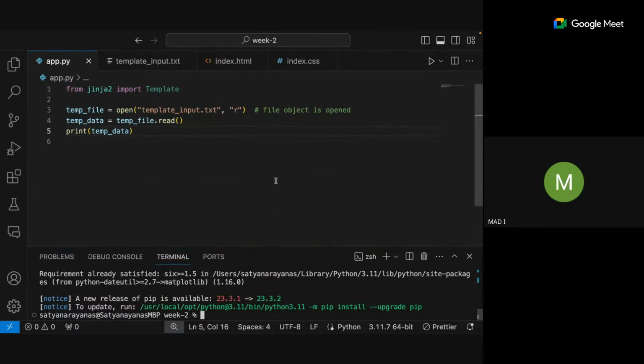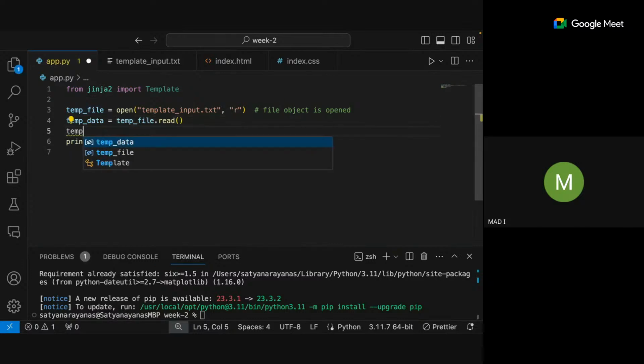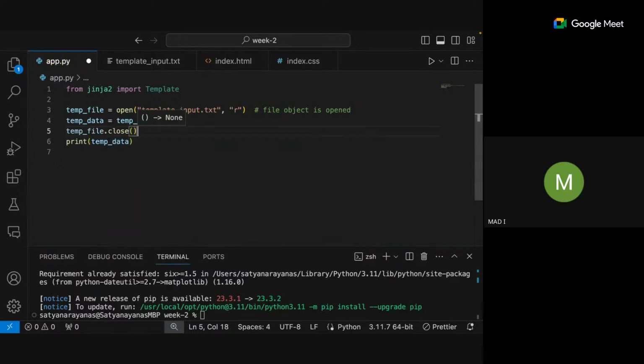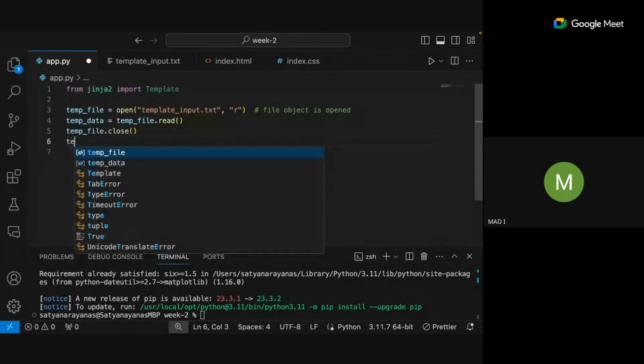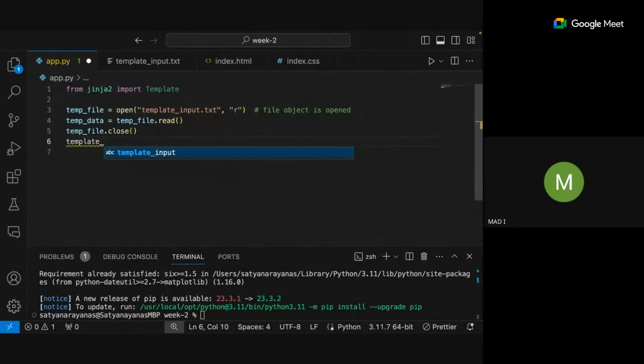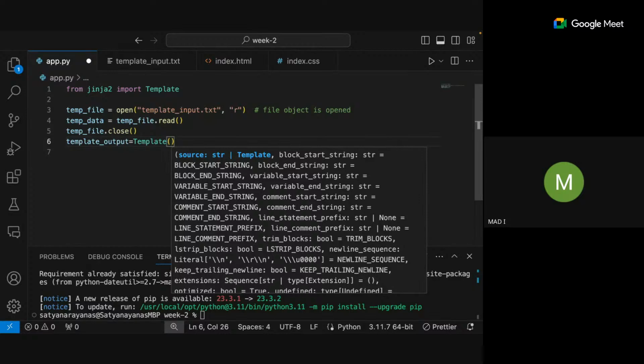Yes, sir. Now what I'm doing is, once my reading job is over, I don't want anything further. My temp file can be closed, because to maintain consistency of data, we don't want to lose the data. Now my template data is ready. So what I'll do is I will render it. So the rendered output I want to generate. Maybe template output is my variable name, which I want to generate using my template data. My template data is already available, so that is temp data.